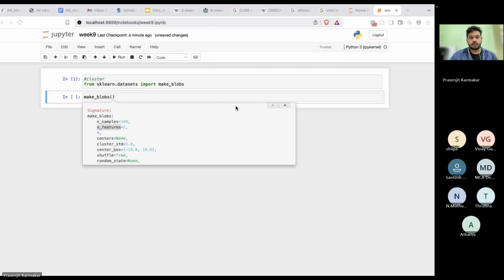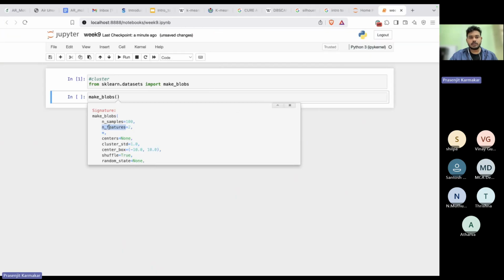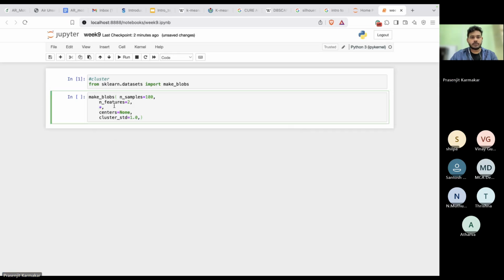Okay. So it expects the number of samples, number of features, and the centers, how many centers you want from the data. So let's just take these, and the center box means the data points will be generated from -10 to +10: on the x-axis -10 to +10, and on the y-axis -10 to +10. Now let's just take these things. It returns points, or let's say data, and cluster IDs.